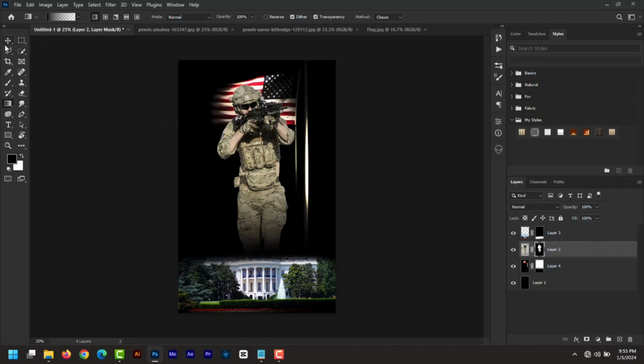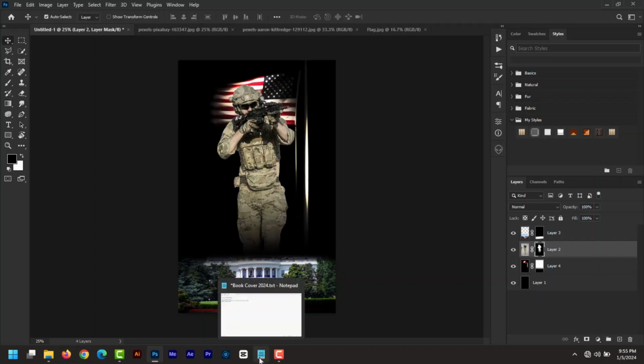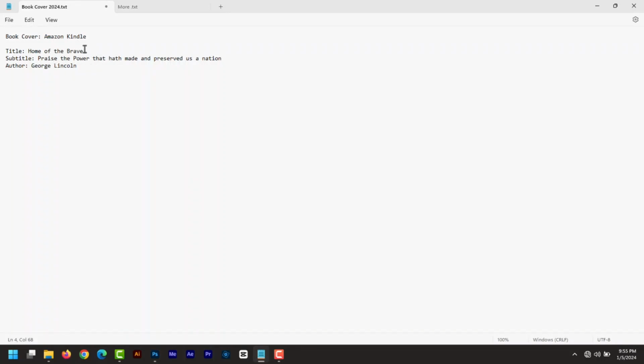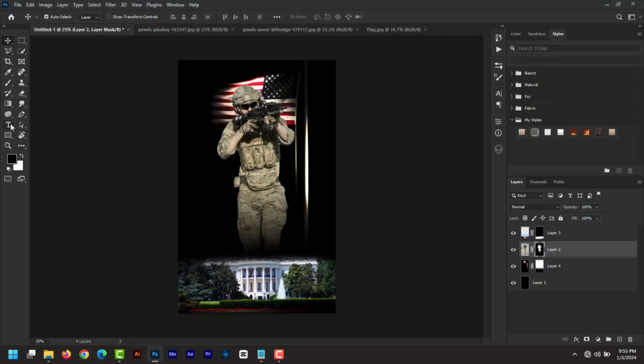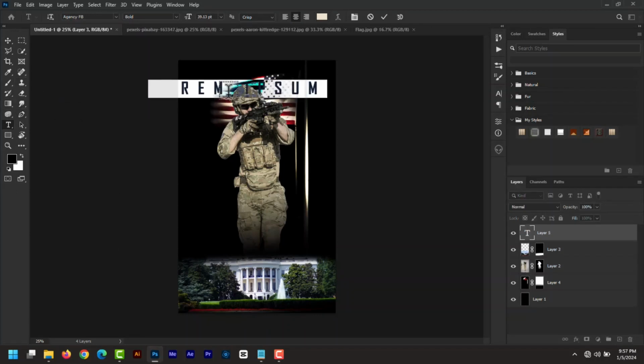Now let's add the text. Let's start with the author name at the top. The author name is George Lincoln. Select the text tool and then click to add the text layer. Now type the name George Lincoln.